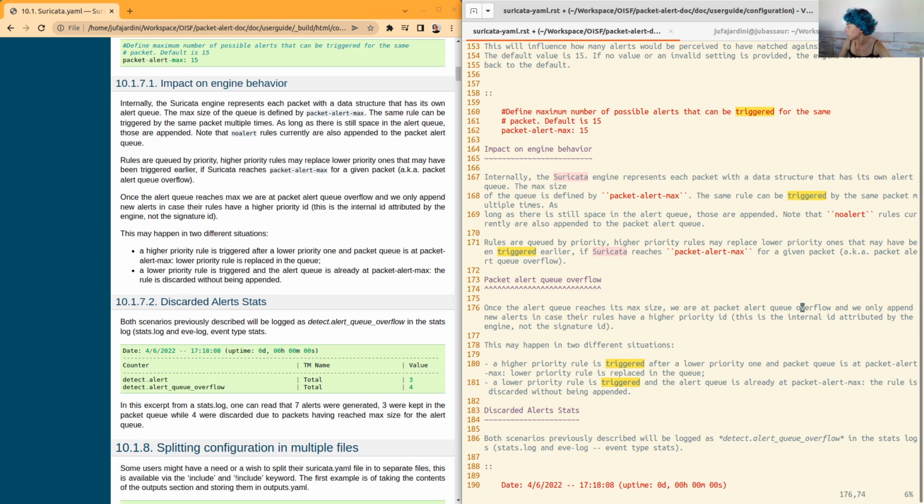Yeah, let's leave it like that. We potentially are, and we only append new alerts, and new alerts are only appended in case the rules have a higher priority ID. This is the internal ID attributed by the engine, not the signature ID.